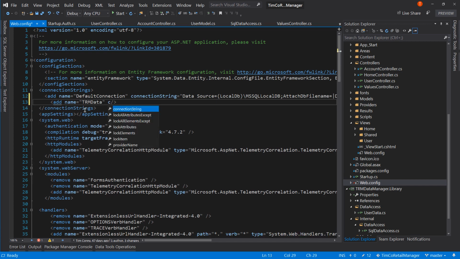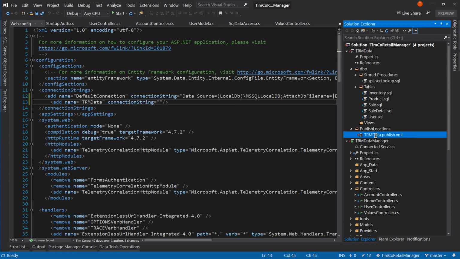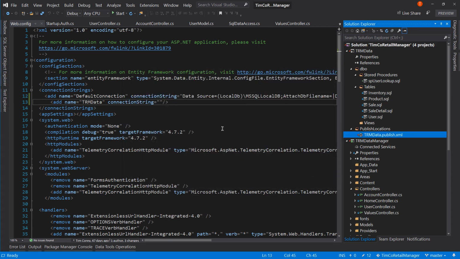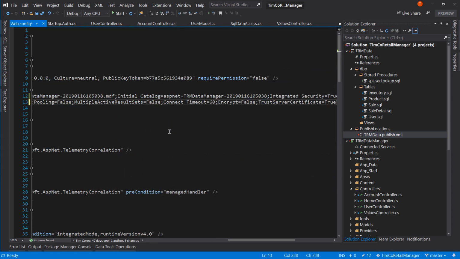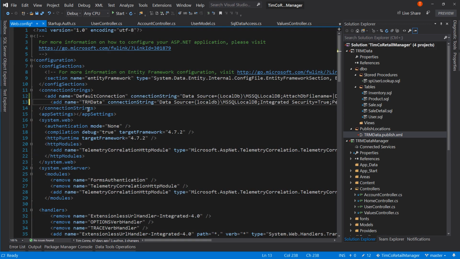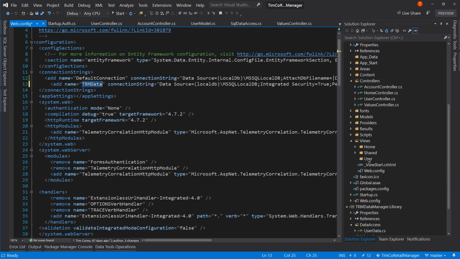And say that the connection string equals, I'm actually going to copy and paste this one right here. Oh, I believe I can get it as well from our publish. Yep, right there. Just copy that. Paste it in here. And now we need to make sure that we call this using the correct name. Instead, default connection is TRM data. So let's go.